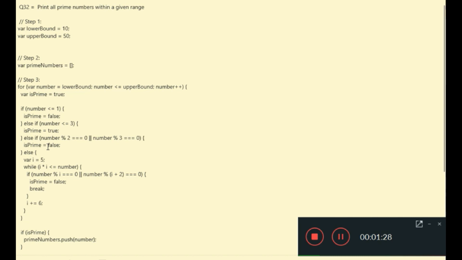And for other numbers, you use a more optimal approach known as the 6k plus or minus 1 rule to check for primality. This reduces the number of divisions you need to perform. If the number is determined to be prime, it is added to the primeNumbers array.